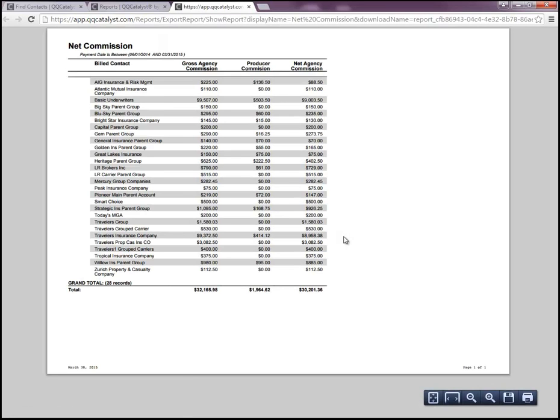And what this basically does is it breaks it down by carrier. It groups it by carrier and parent carrier, and it shows me exactly how much commission was earned with this carrier, what was paid out to the producer, and what my total net commission is. And then at the very bottom, it also shows me what the total net commission earned for that time frame is with my entire group.